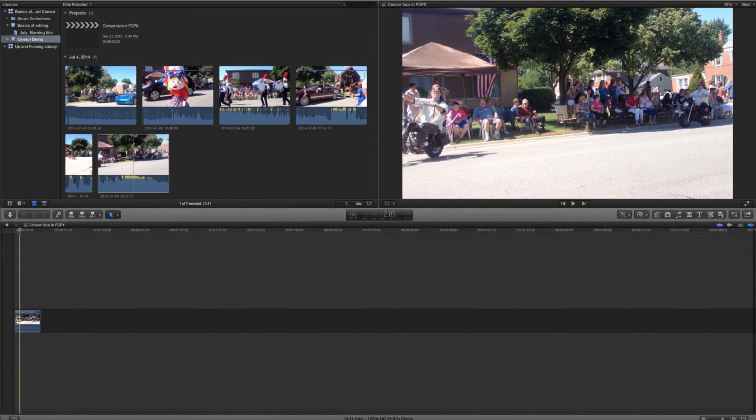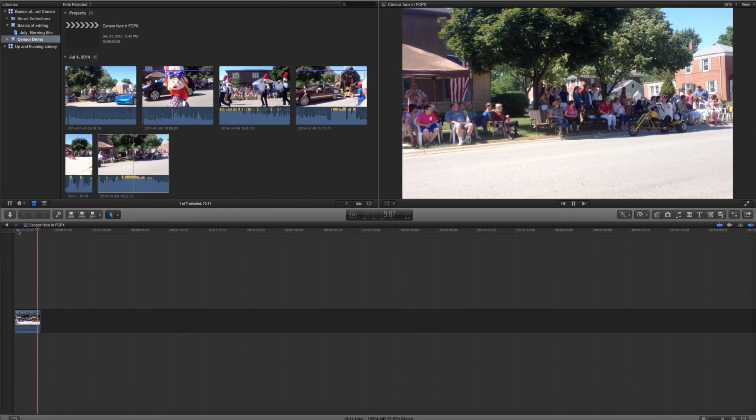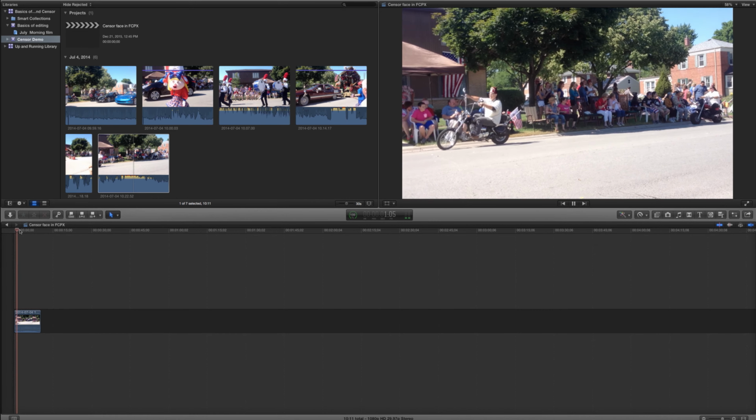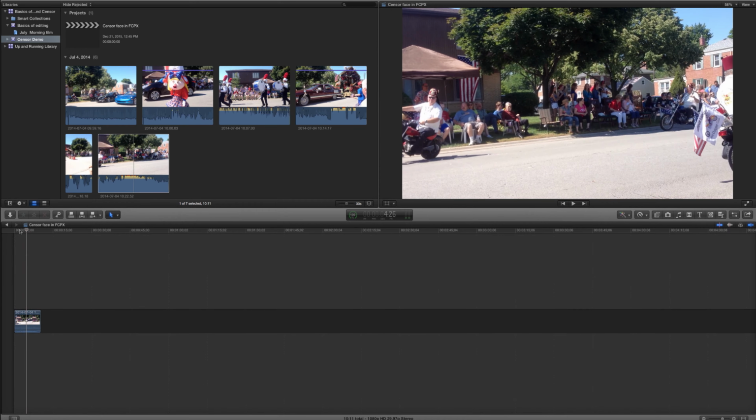So I've got a clip here. This is from a 4th of July parade in Niles, Illinois. And we've got some pretty cool guys here on motorcycles, and we're just going to censor out a couple of their faces here. So how do we do that?